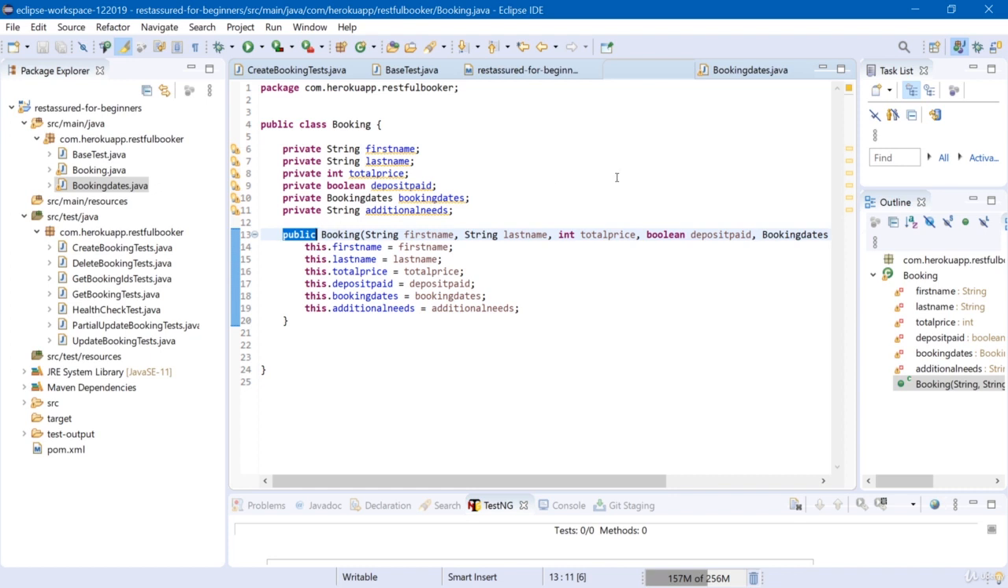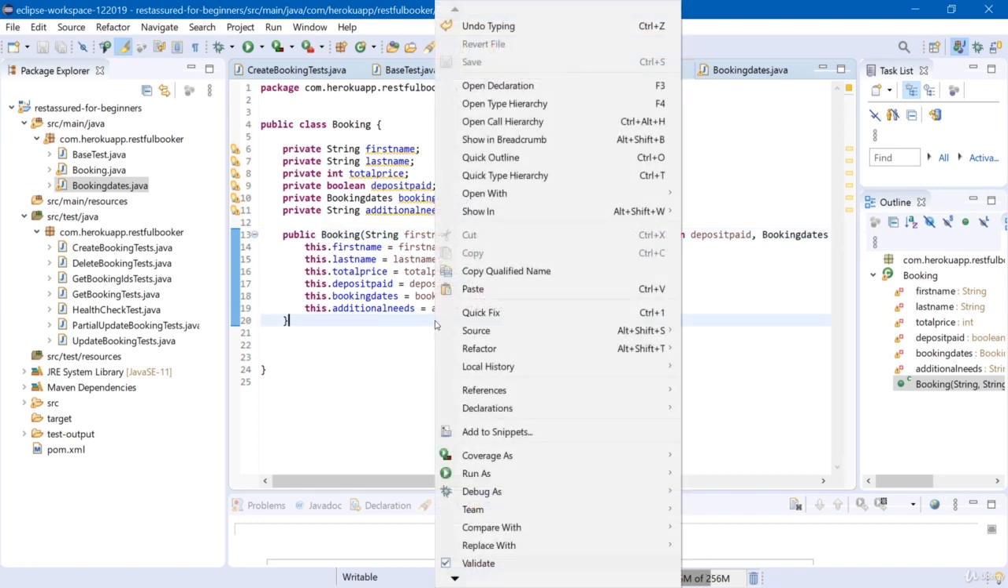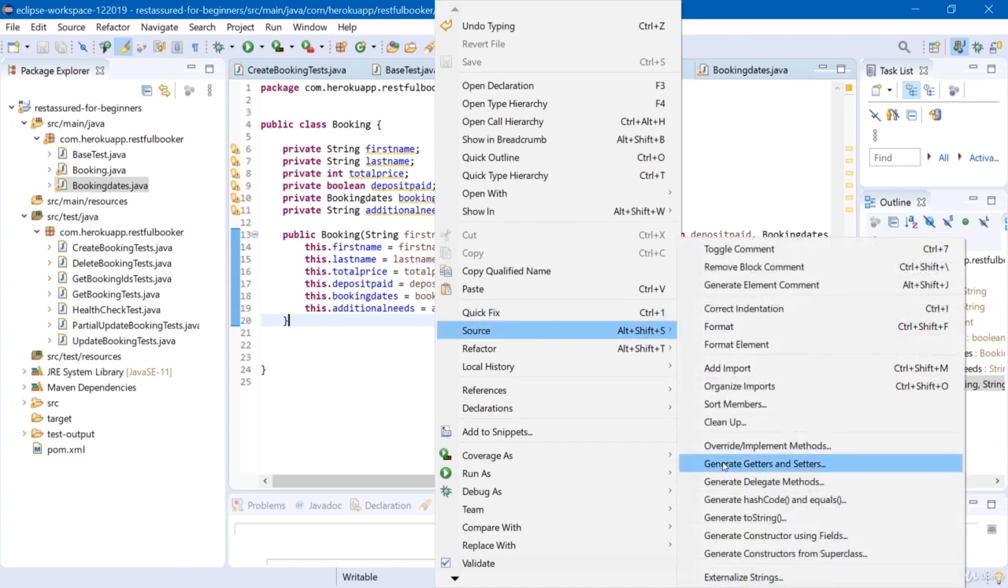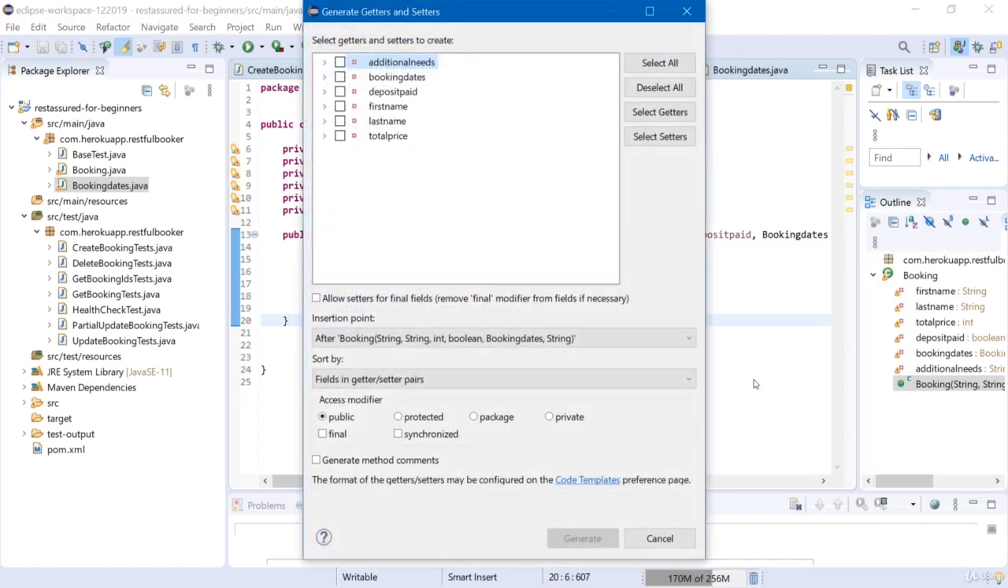Okay. Next step, we need to add setters and getters for each of our fields. To do so, again, right click inside of our class, select source, generate getters and setters. And again, select all of those fields.